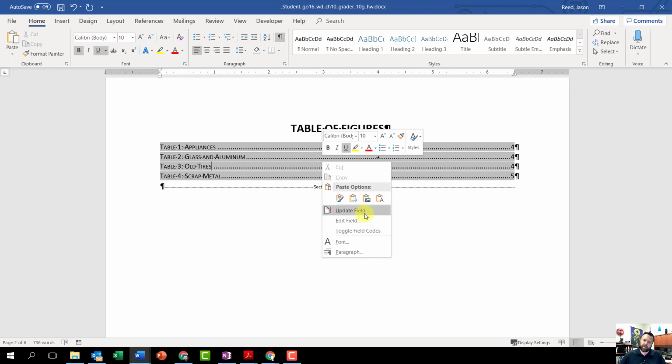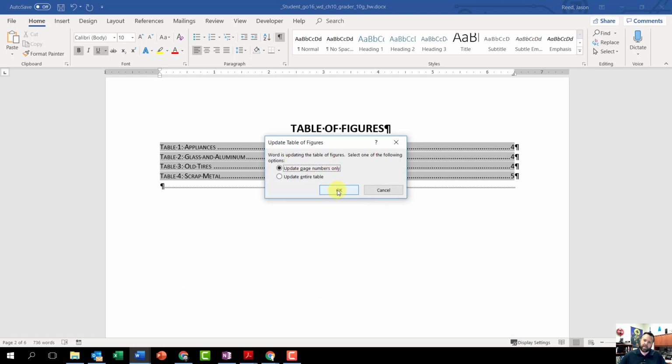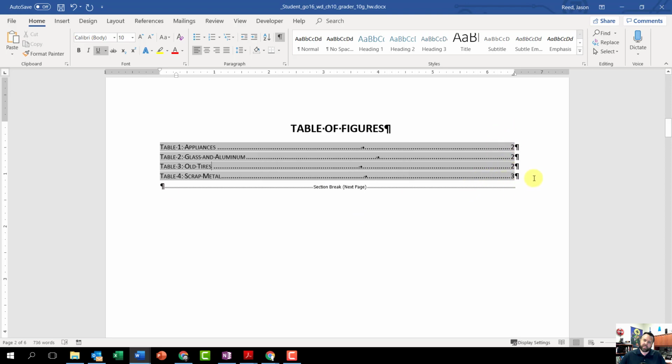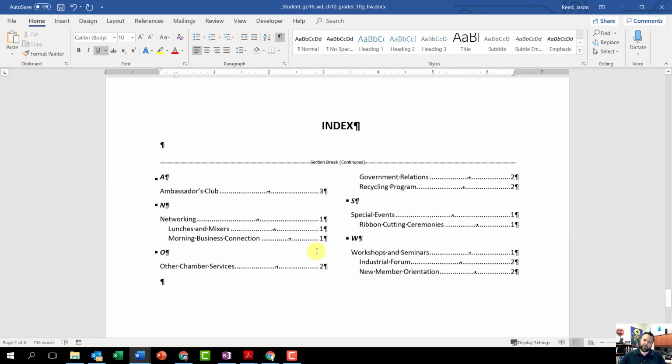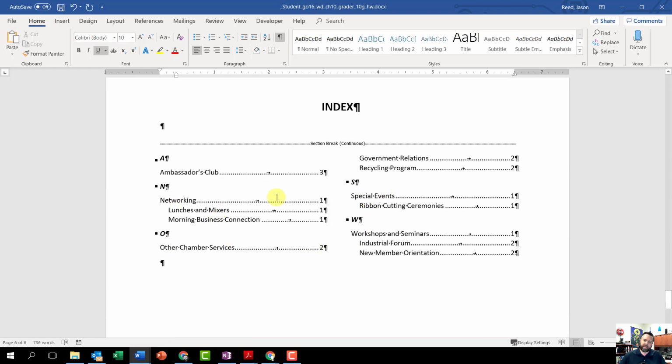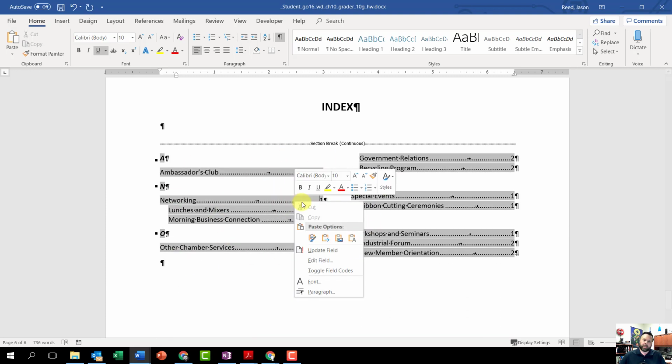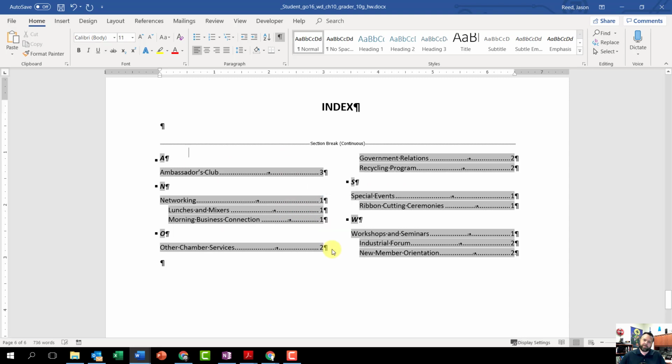I'm going to click update field and page numbers only, hit OK. And notice now it changes it to the right page numbers. And then lastly, I'm going to do the same thing for my index. I'm going to scroll all the way down to my index. I'm going to right click on the index and update field. And boom, it automatically updated it for me. I didn't have to do page numbers.